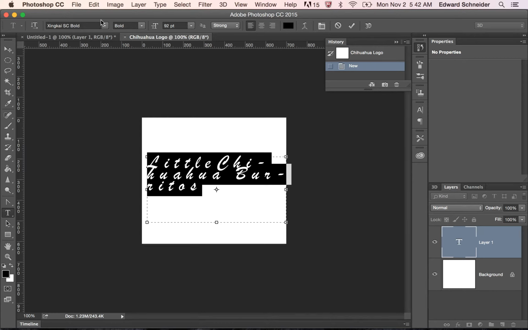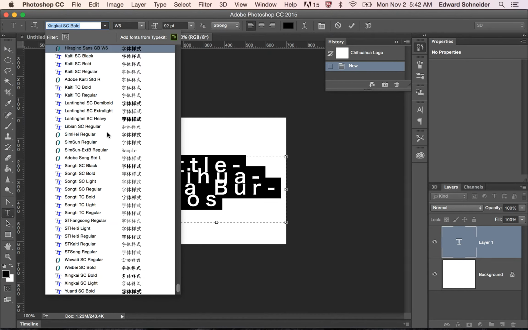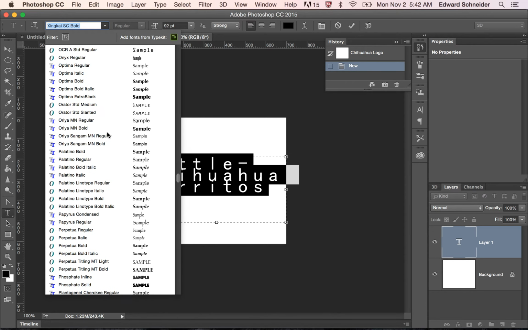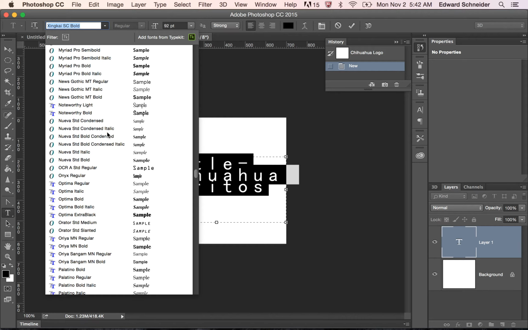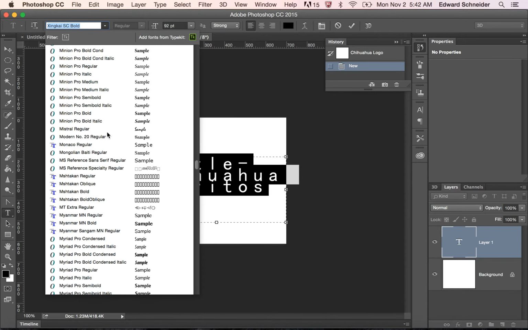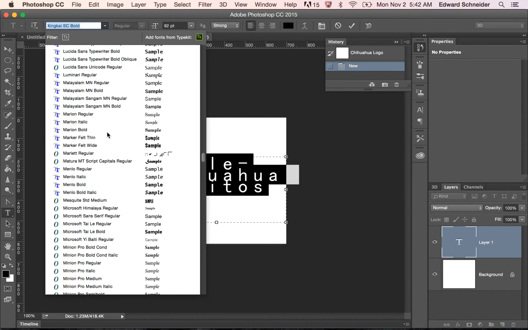I'm going to get rid of it. And I'm thinking, okay, it's Little Chihuahua Burritos. Well, it's little, and so little is in the name there. So I'm probably not going to pick a thick, bold font. I'm going to pick a font that's got a nice, thin stroke to it because it's the little Chihuahua. I'm going to look through my fonts. I would probably be better off picking one from 1001 free fonts.